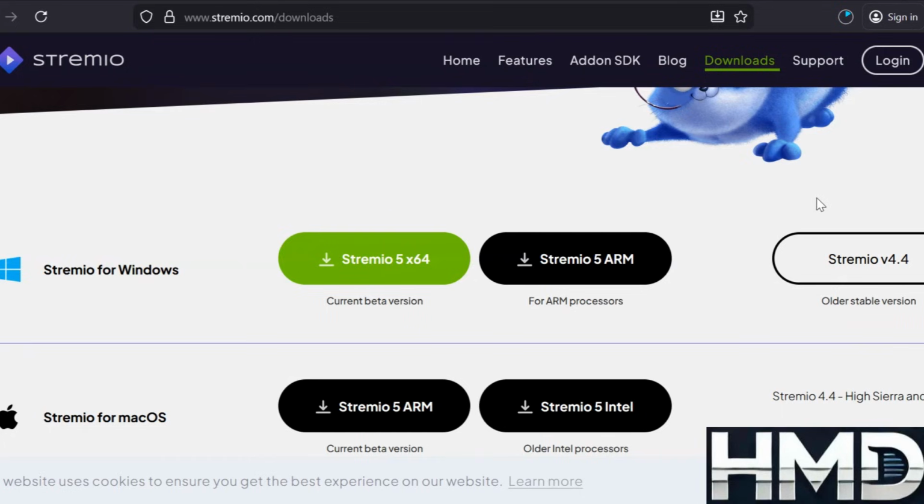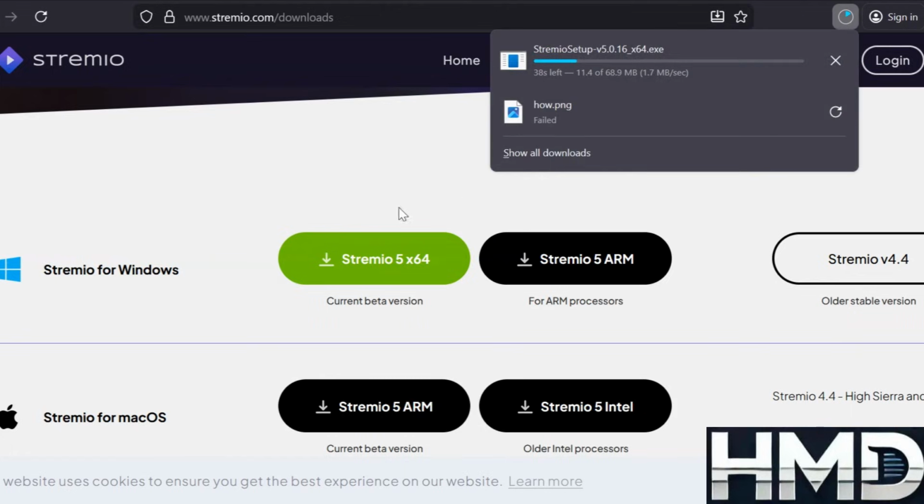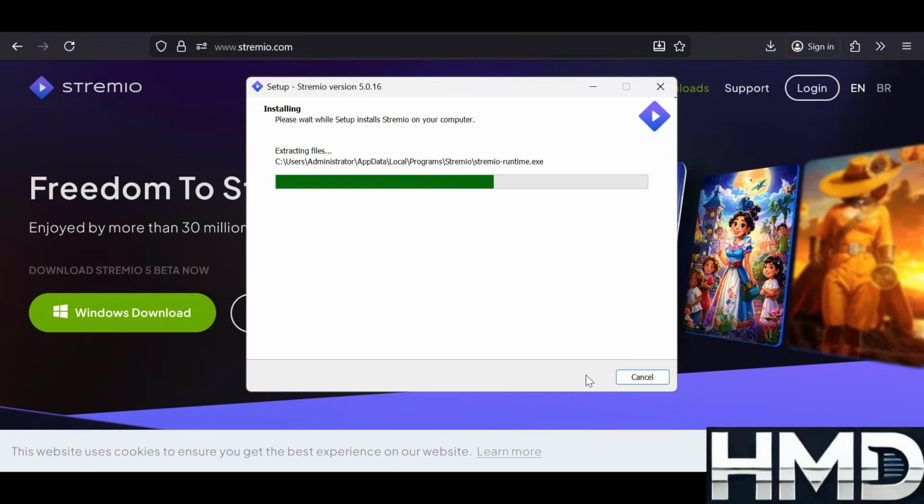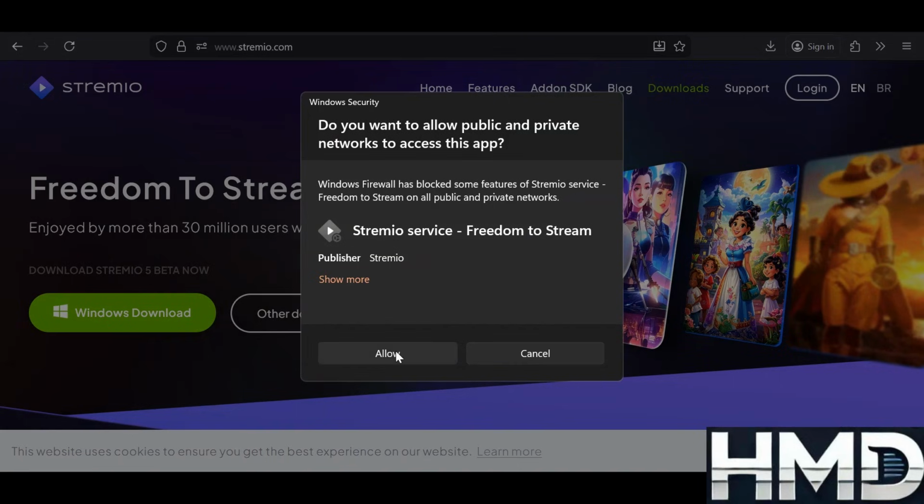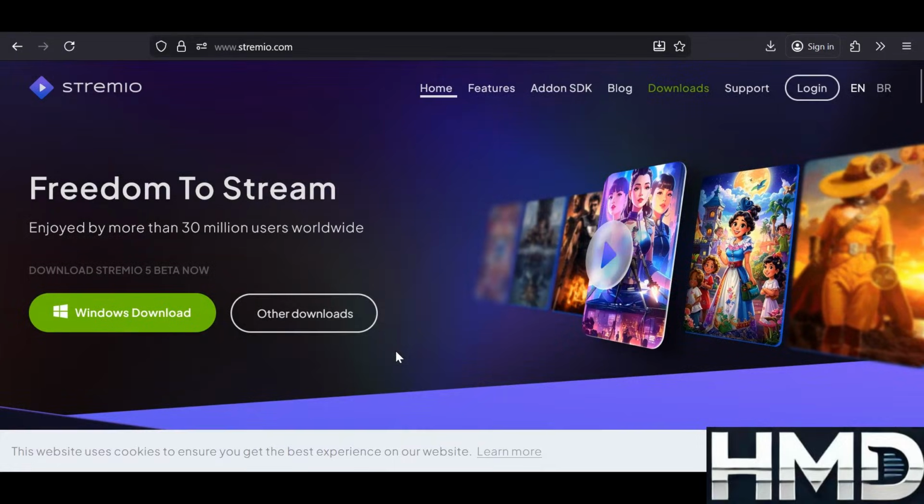In this part, I'll show you how to download and install Stremio. I'm using the Windows version, so I downloaded the installer available for Windows. Once the download is complete, just run the installer. After the installation finishes, click on Finish, and the program will start running. When prompted, click Allow to give the app access to both public and private networks. This is necessary for Stremio to work properly.